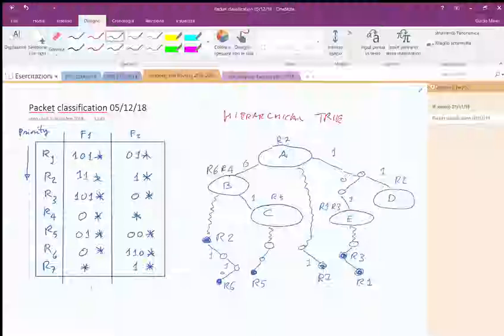R2 D is a 1 1. Because I wrote it wrong, this is R4. Thank you.